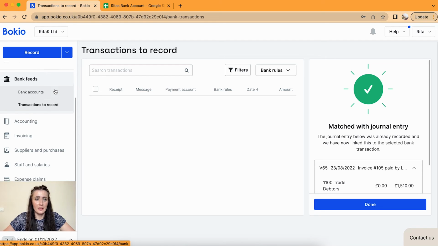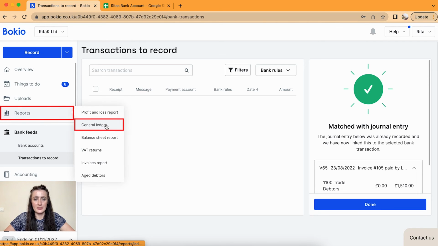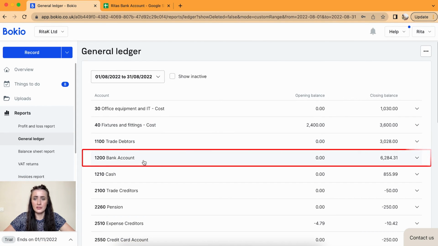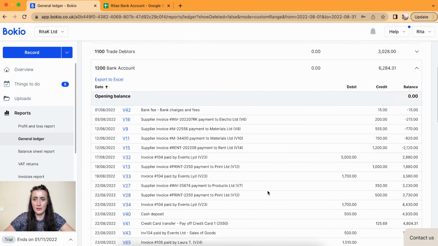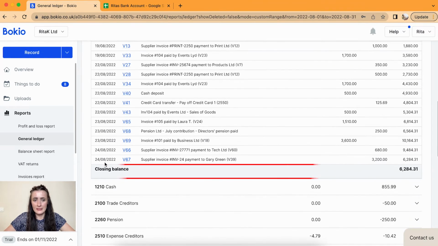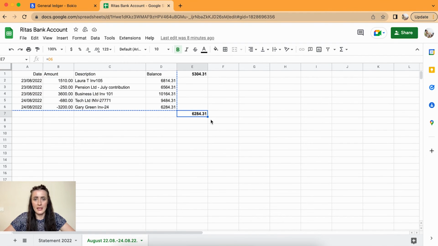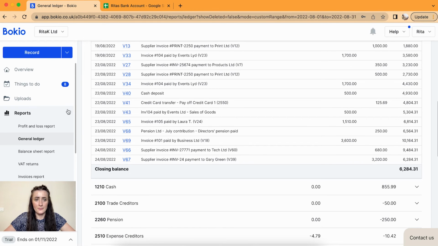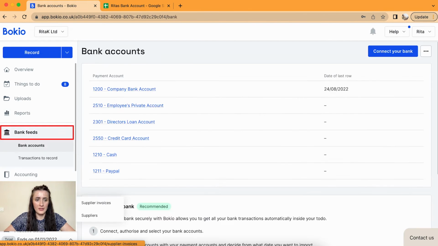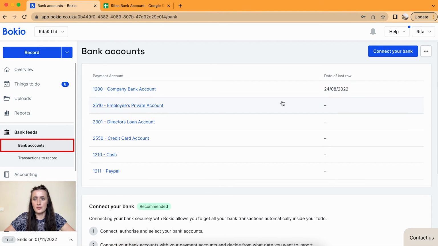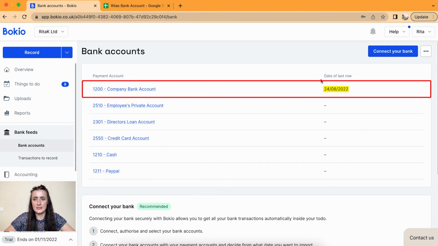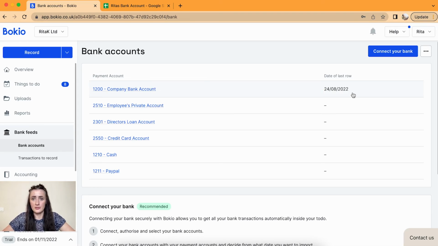Just a note, you can go to reports and click on general ledger and look at your bank account here. So my bank account closing balance as of 24th is 628431. If I go to my bank account, I have a 628431 balance. If you go back to bank feeds and click on your bank account, you can see the last date as a reconciliation date.